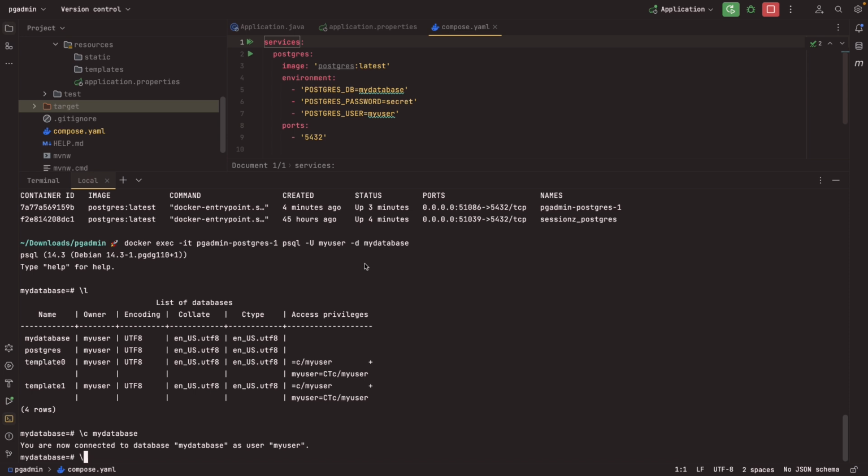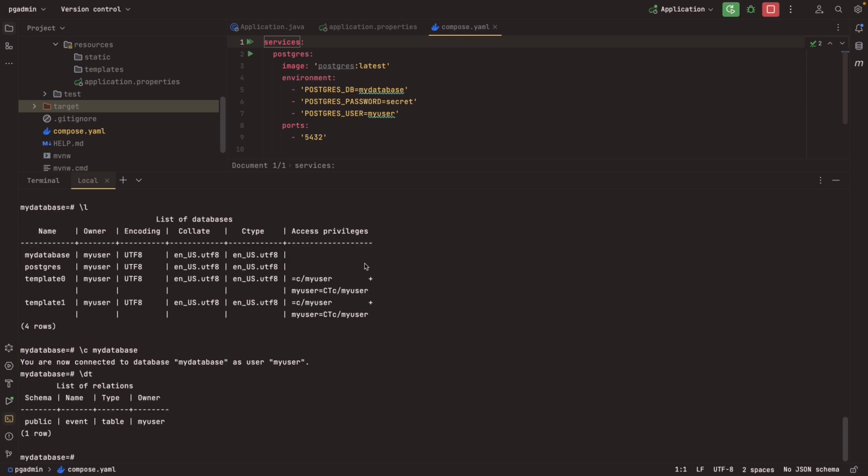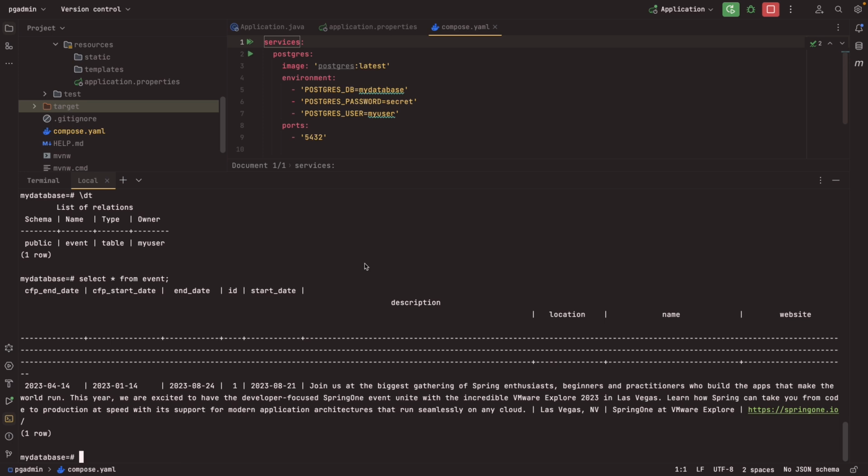Now I want to see what tables are available to me, so I can say \dt, and we can see that we have public schema, event, table, and the owner is my user. So we have a table called event. So I should be able to just say select star from event, and there we are. So now we see all of the columns here, and then here's the data for that particular event.